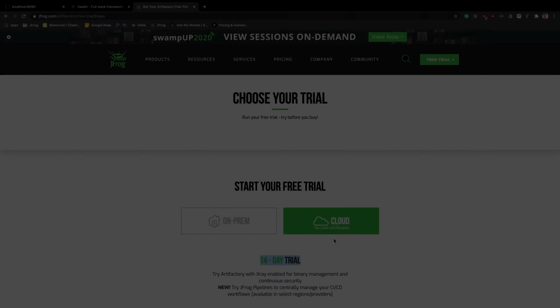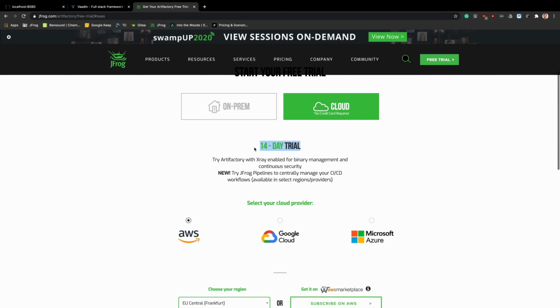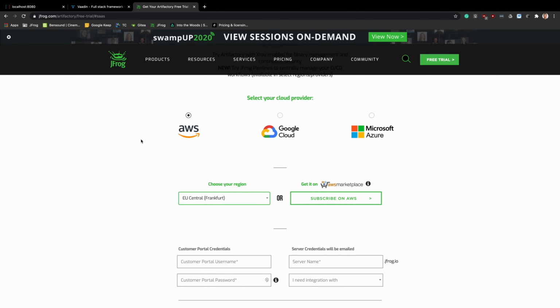Let's see. Okay, let's have a look at the Vaadin stack. So for this we need Artifactory and X-Ray. The easiest way, if you don't have already access to it, is going to JFrog Artifactory/free-trial, and here you can start a free trial, a 14-day trial in the cloud with no credit card information or on-prem. I personally would recommend going to the cloud because it's the easiest one. You can ramp it up in approximately 10 minutes, and you have to choose if it should run on AWS, Google Cloud, or Microsoft Azure.